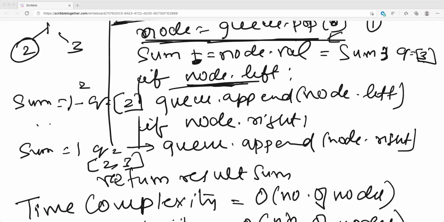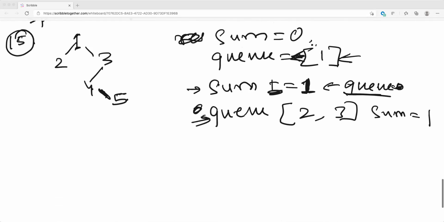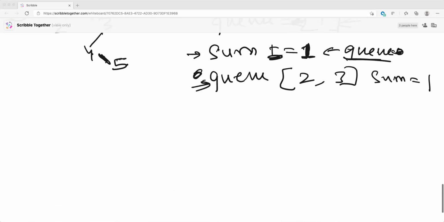So this will become 6. And now the queue is empty. Nothing happens here, nothing happens here. Return result.sum. So here it starts with 1, and your queue is 2 and 3 and your sum is 1.